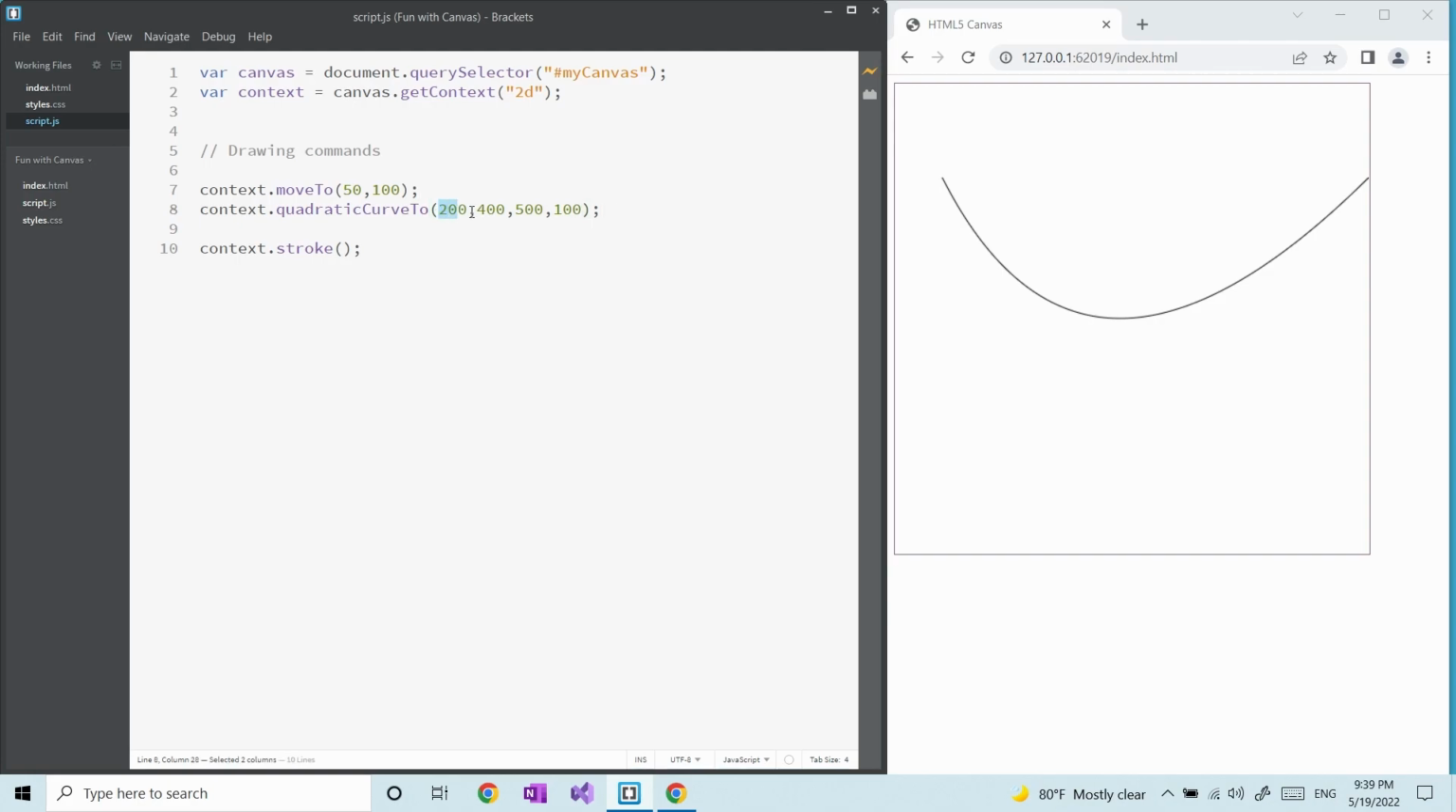So yeah, simply these are the coordinates for the control point, which is this one, and this is the ending point. So yeah, now let's talk about a more sophisticated curve, which uses 2 control points, which is the cubic one, or it's called the Bezier curve.